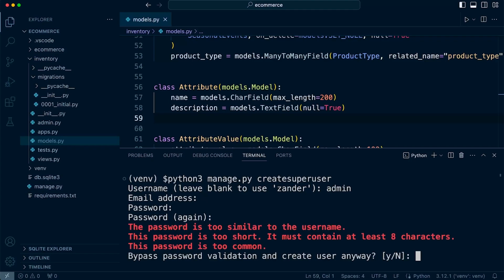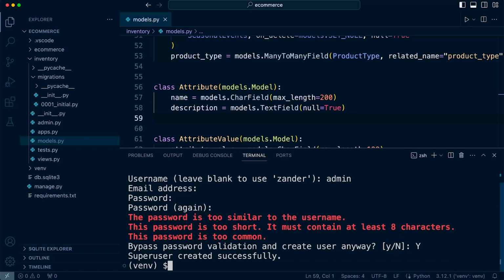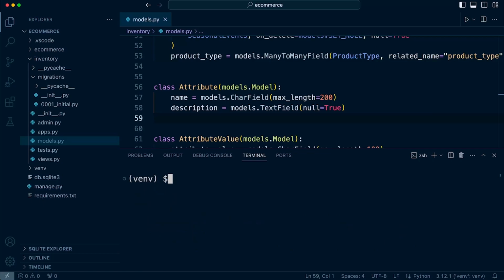I'm told that's not a very useful password, but I'm going to press Y for yes, just continue. So this is just going to be for development, of course. It's always recommended to use a much better username and password. So once that's in place, I now have a user so I can log into the Django admin site.